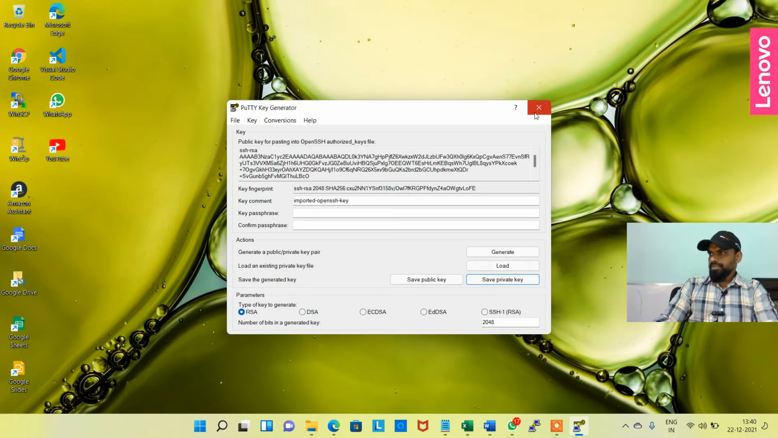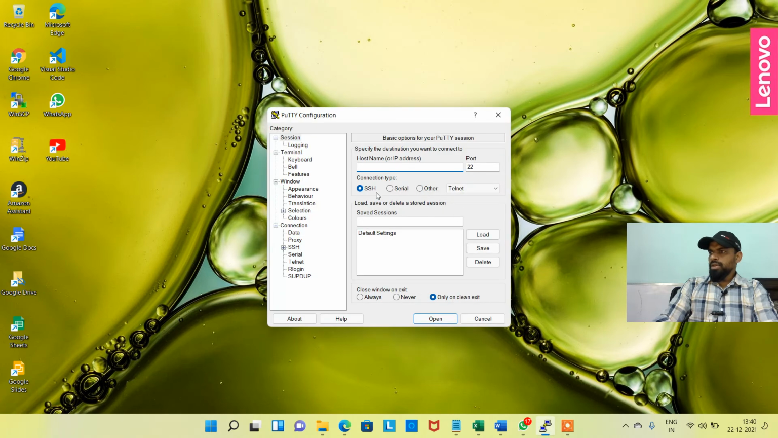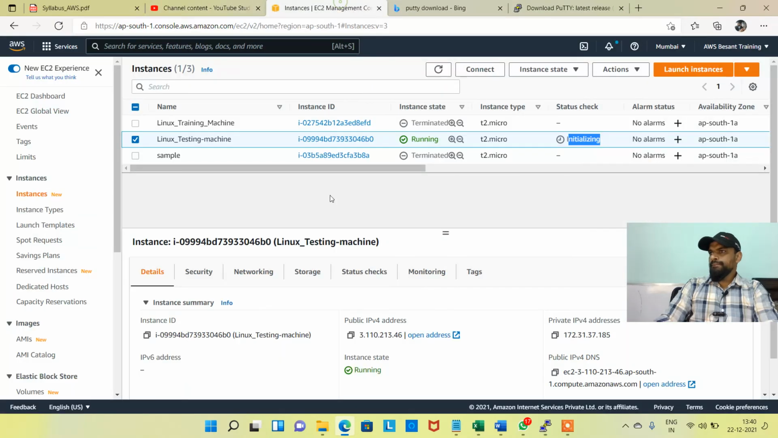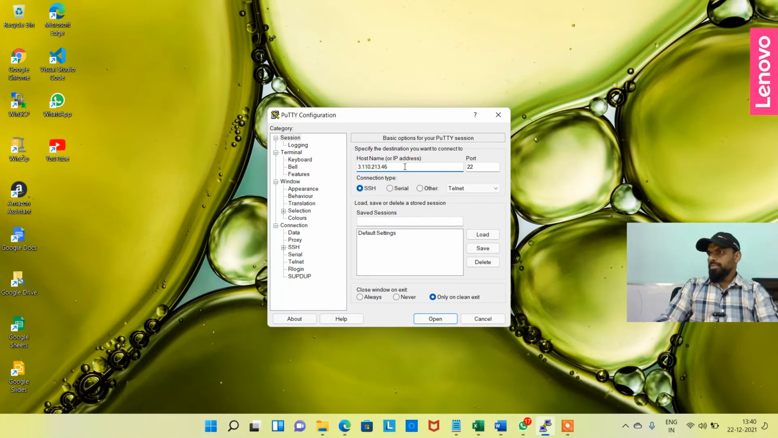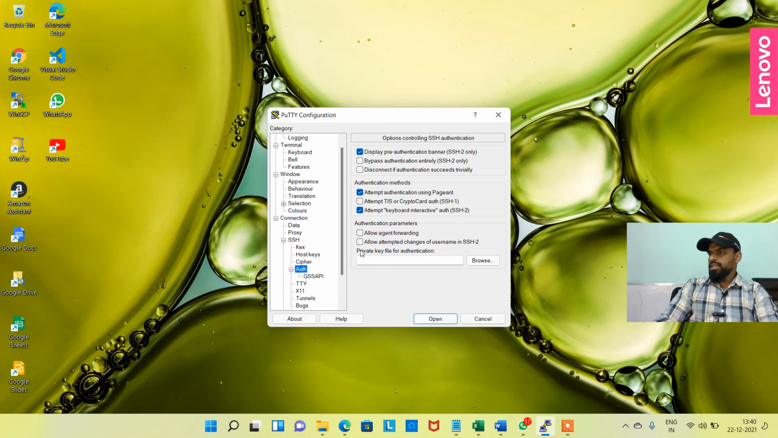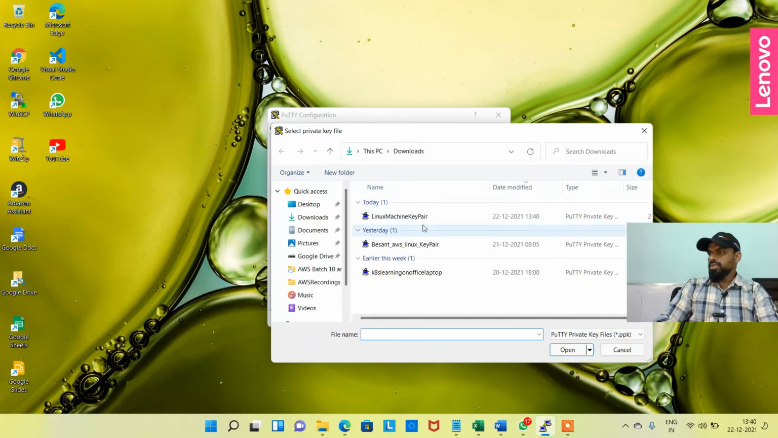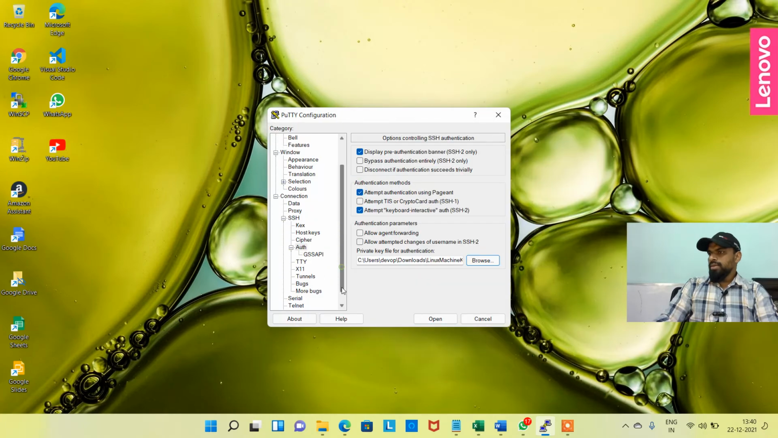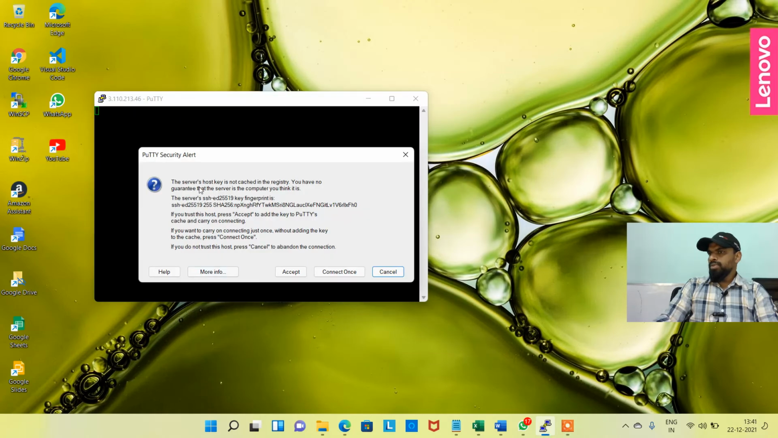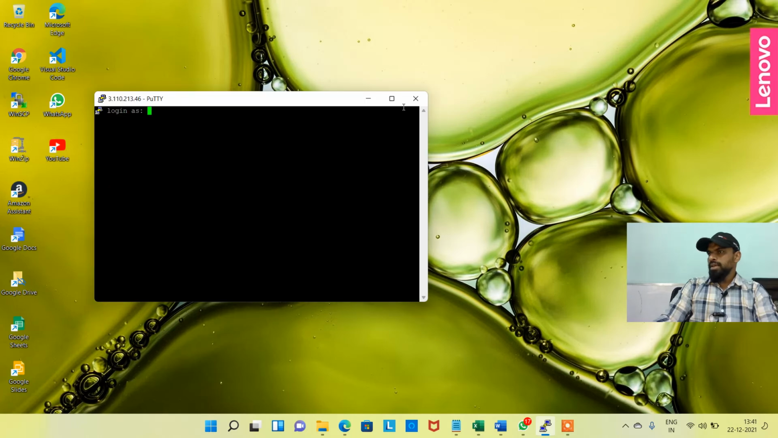Once this is done, close this Putty keygen and click on Putty. Go to your console and get the public IP of the machine which you started right now. Just copy this, minimize, paste it here, and expand the SSH, expand the auth, and click on the auth. It's asking for a private key file for authentication. Click on browse, choose Linux machine keypair, which we have converted right now, hit OK, and then open. Now it will ask you this security alert as you're trying this for the first time, whether you want to trust it or not. Just hit accept.